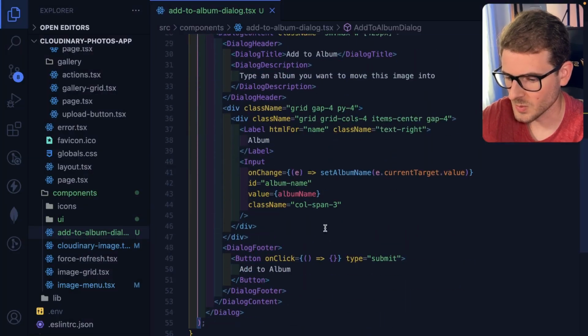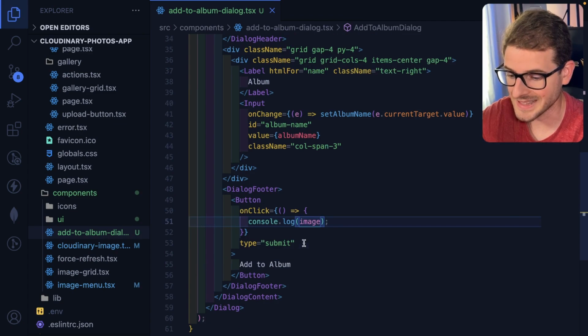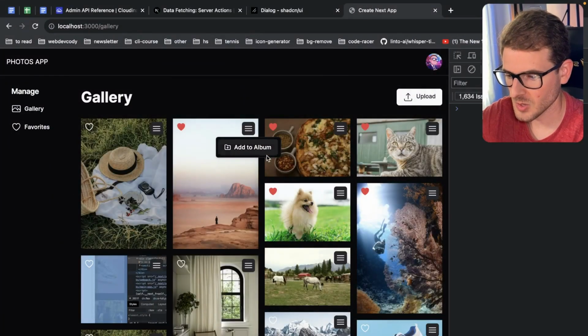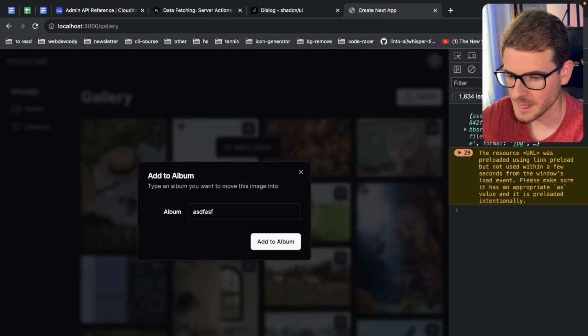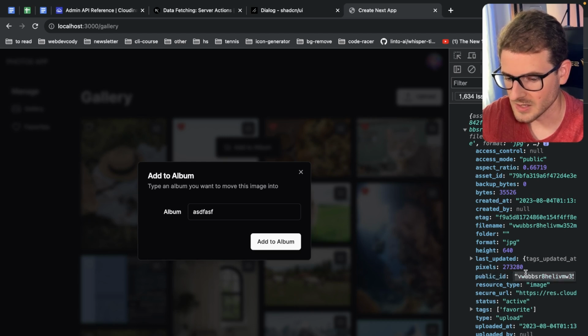Let's make sure this works. So when you click on this, I'm going to go ahead and just console log the image here. I want to make sure that we did get this all the way passed down. So I'm going to click add to album, click this button, and notice that we do have the full asset showing up, which is good. We have access to the public ID, which is probably what we're going to need to move this from the root folder into an album folder.